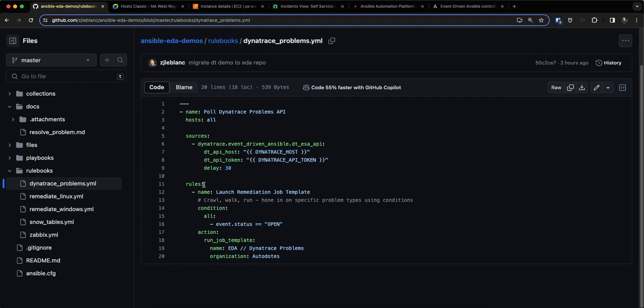For this example, my playbook's going to be very simple, and so is my synthetic event, right? I want to focus on the integration points rather than focusing on the Dynatrace specific problem and then a very targeted remediation action. There may be more to come on that, but for this video, I'm really just focusing on the integration.